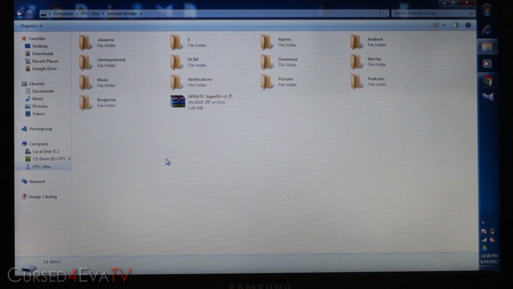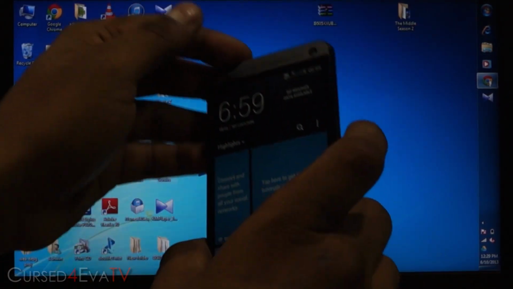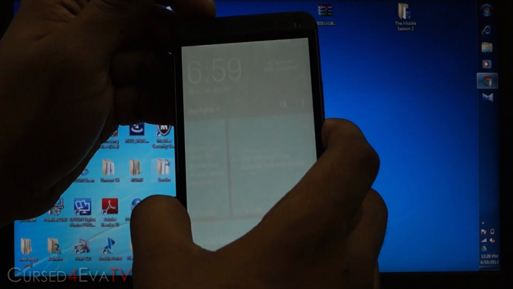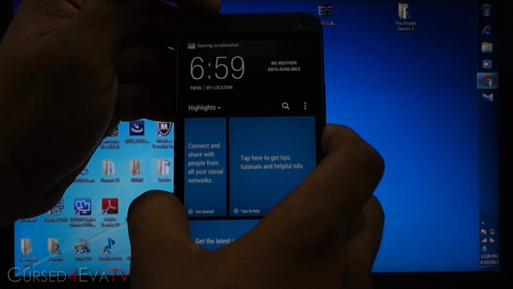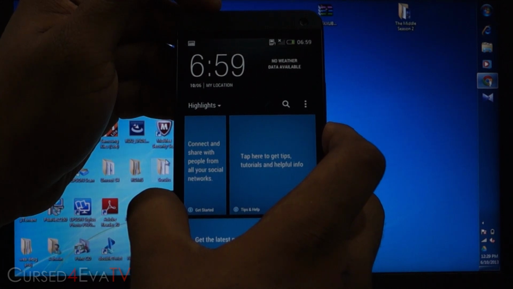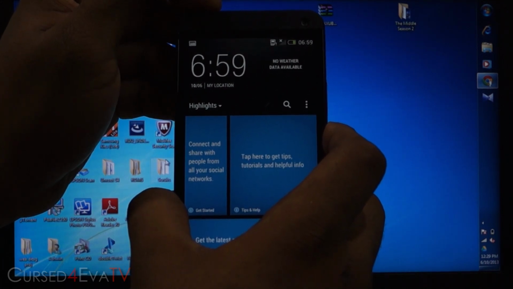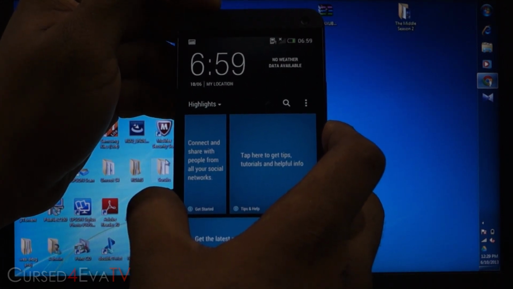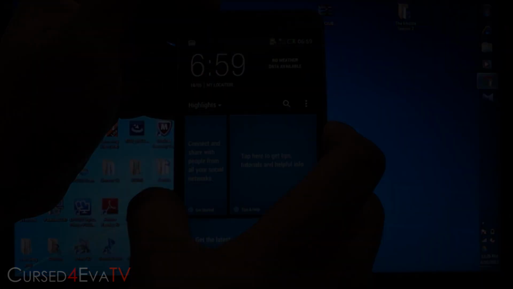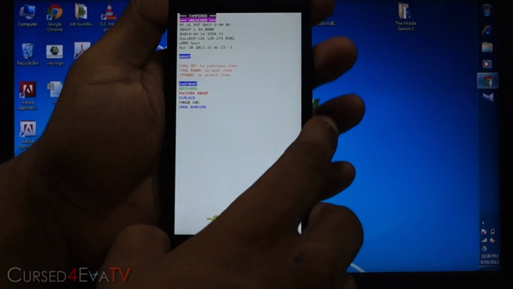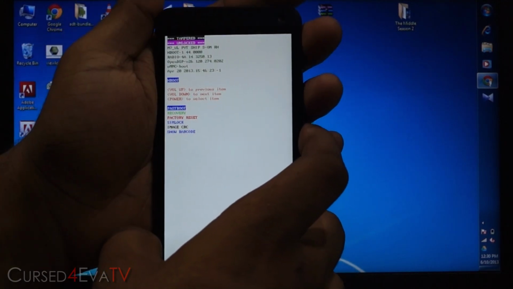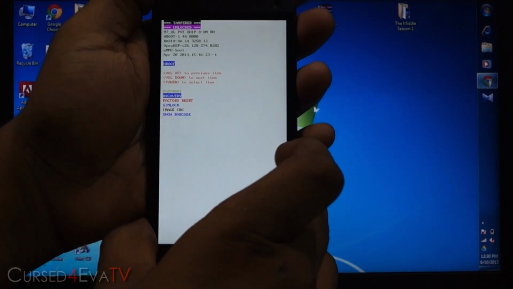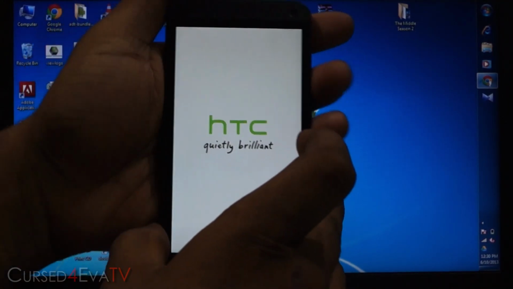All right, now disconnect your HTC One from the PC and hold down volume and power. Just keep holding it. All right, guys, once we are in the bootloader mode, again use the volume keys to navigate. Don't worry if it says tampered, just don't worry about that. Select recovery and hit the power button.